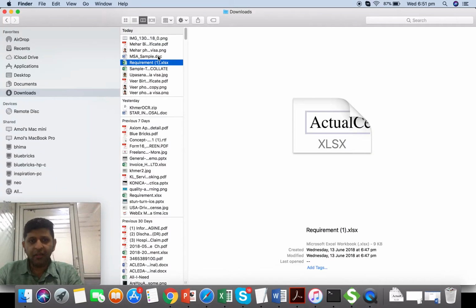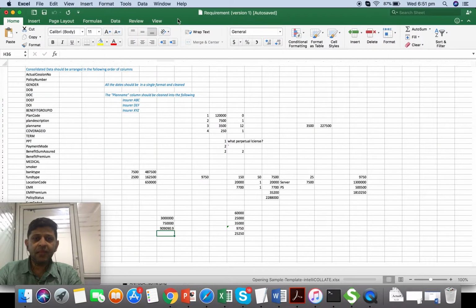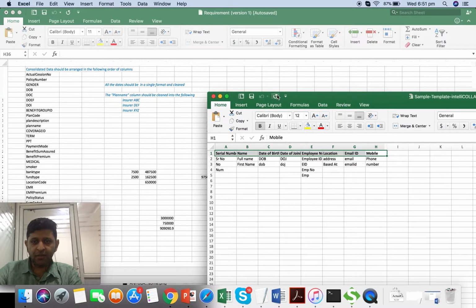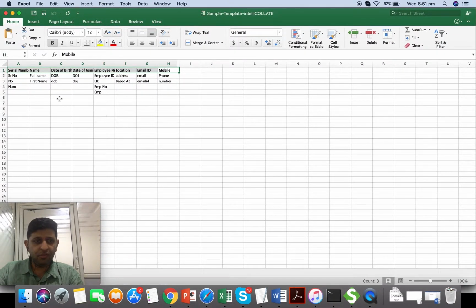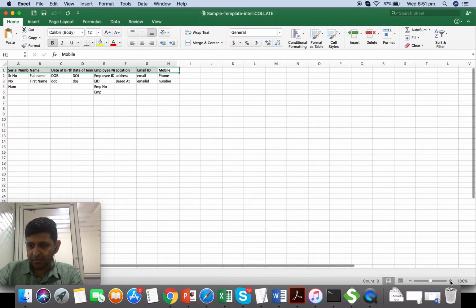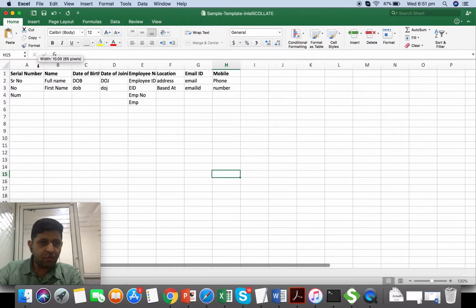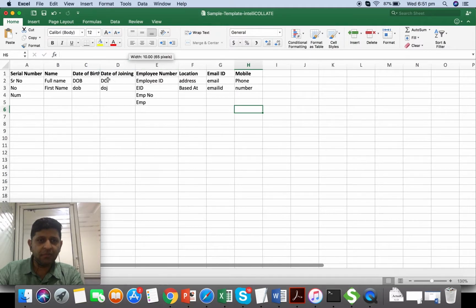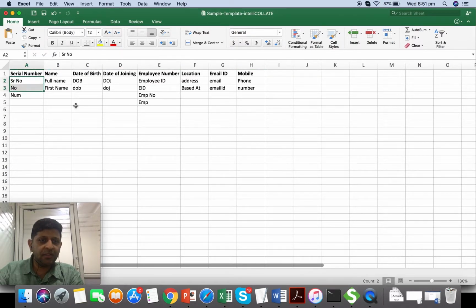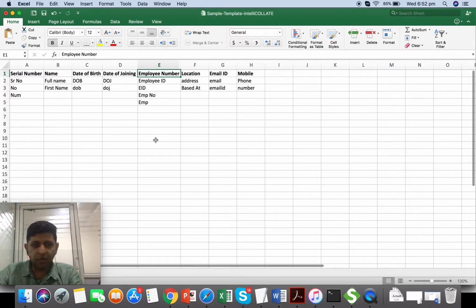Now what I would like to highlight is that we'll take two examples. The first one is this particular file. If you look at the file, the first row has all the master headers, which is what we call them in our terms, and below that are the synonyms that can be used. So let's say you have date of birth, which could also be DOB, or employee number, which could also be employee ID, or address could be location, and so on. So this is the file that I'll take and process.